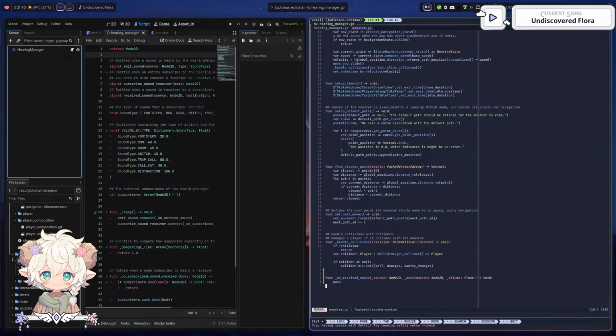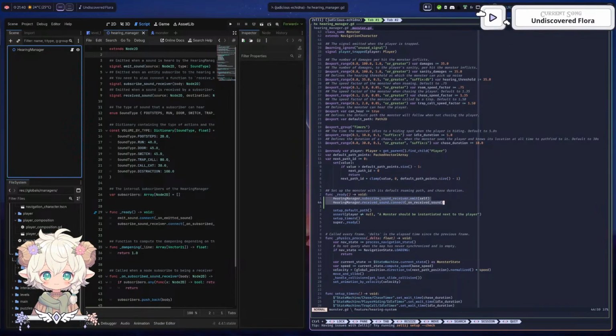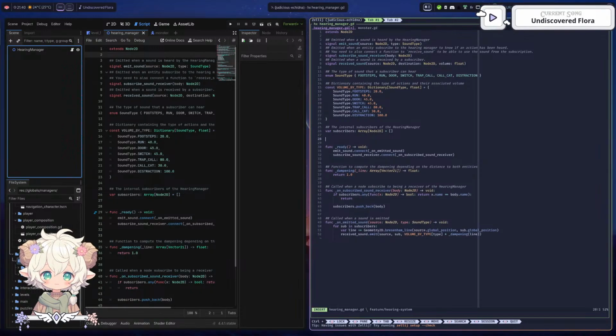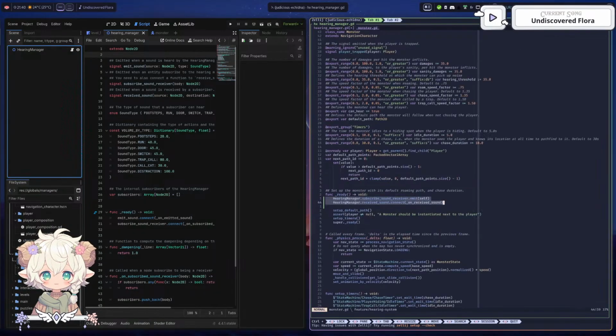Now that we are there, it's great. We have everything connected, and as you can see, it's pretty simple to set up the hearing manager. You just pass self, and that's it. I can even use a static function to do it. Static func subscribe, in that case. And so I can actually do it there.